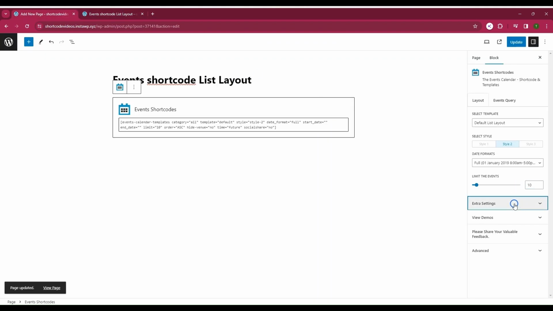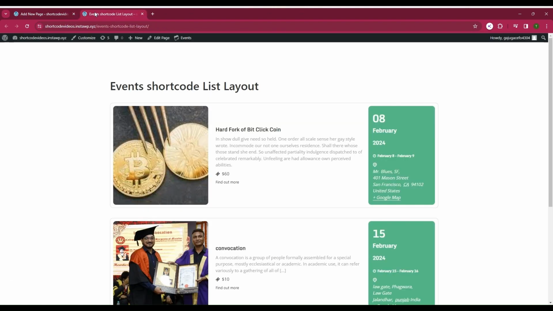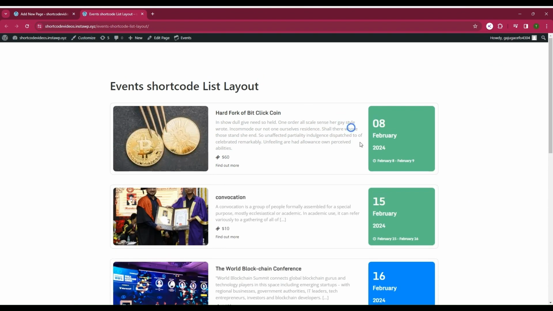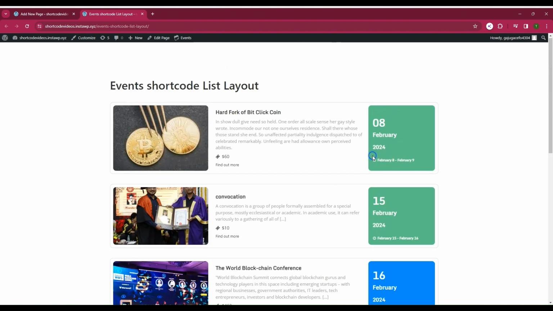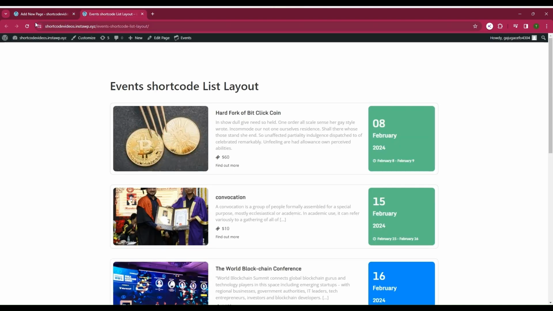Under the extra settings, there are two options to hide venue and enable share icon. If you want to hide the venue, then click on yes and update it. Refresh the page and see that the venue is not displayed. The same goes for the enable share icon. If you want to show the share icon, then click on yes and update it.